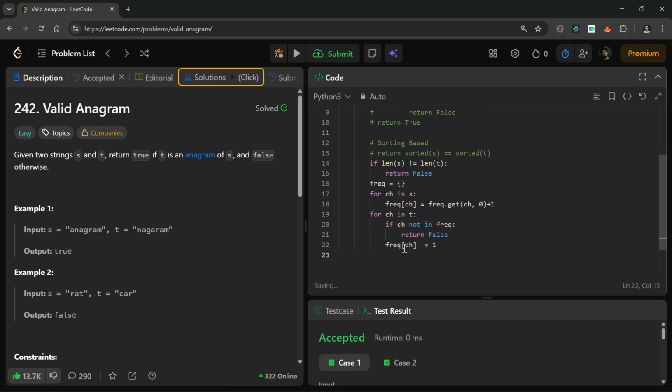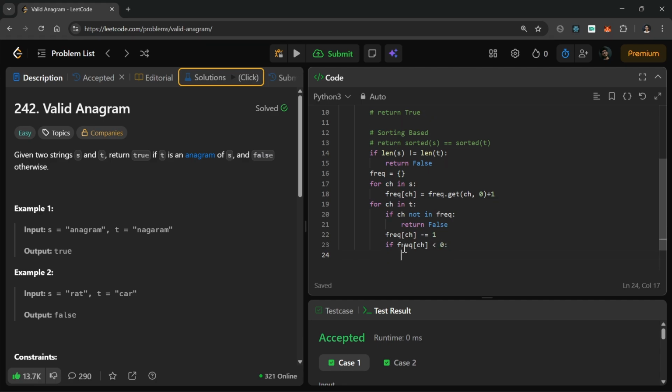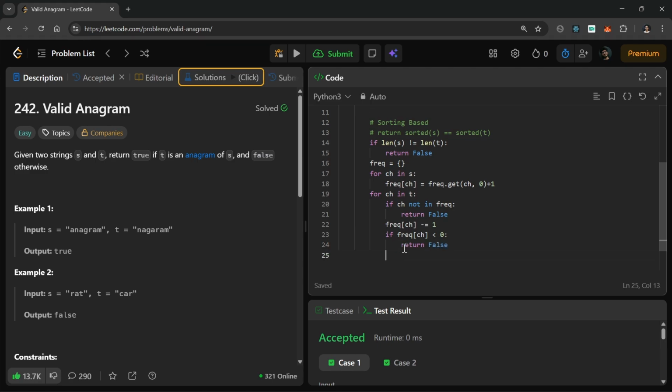All right, and if my frequency of character is less than 0, then I simply say false, because something is extra there. Now I return true.